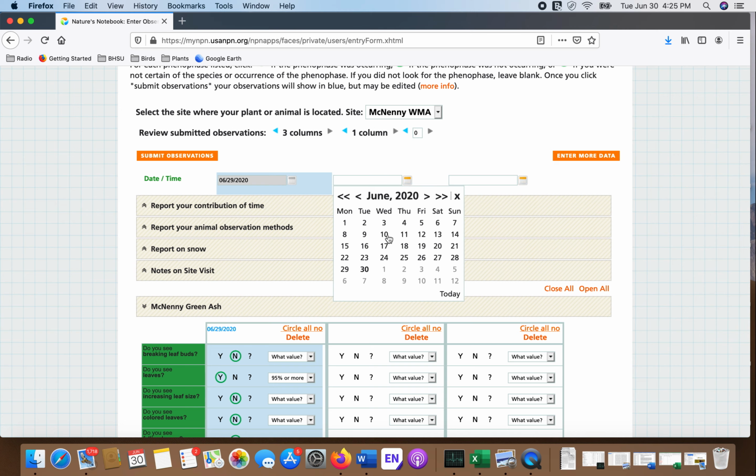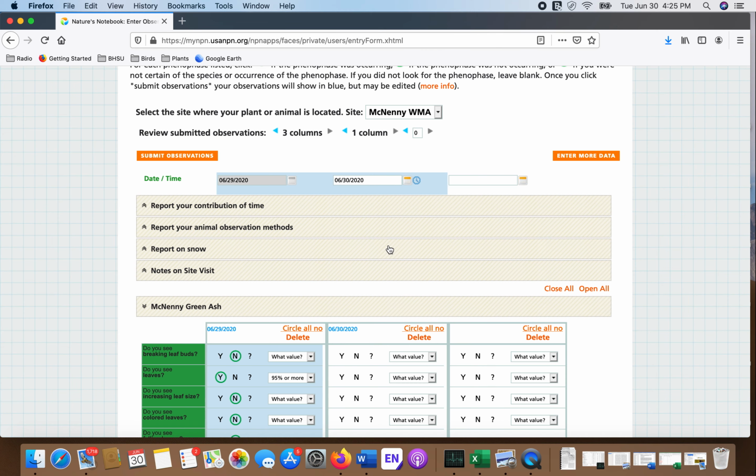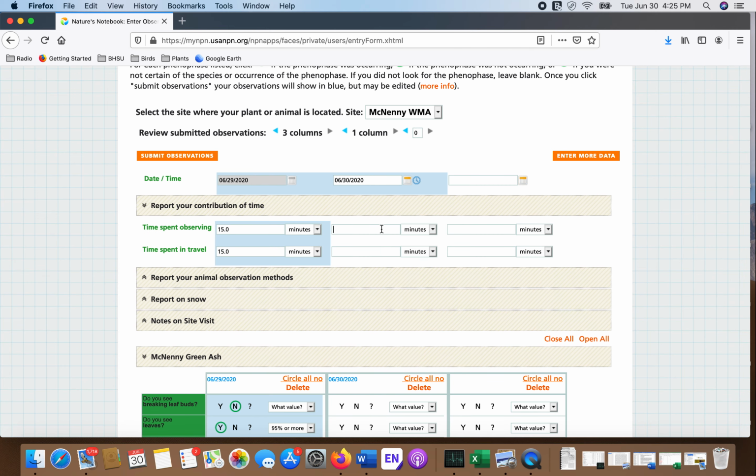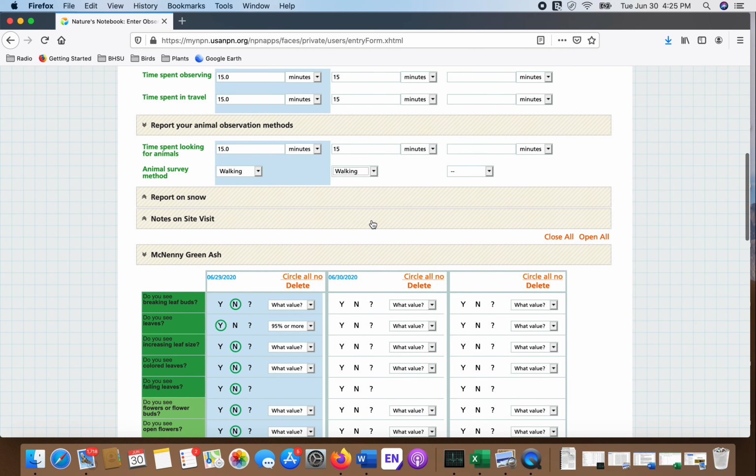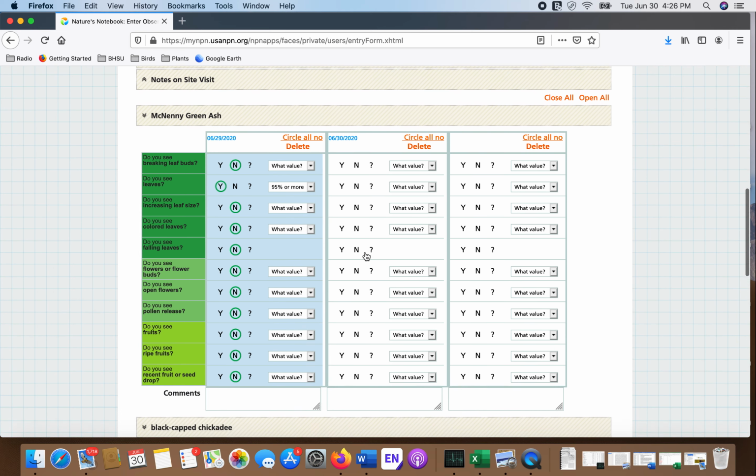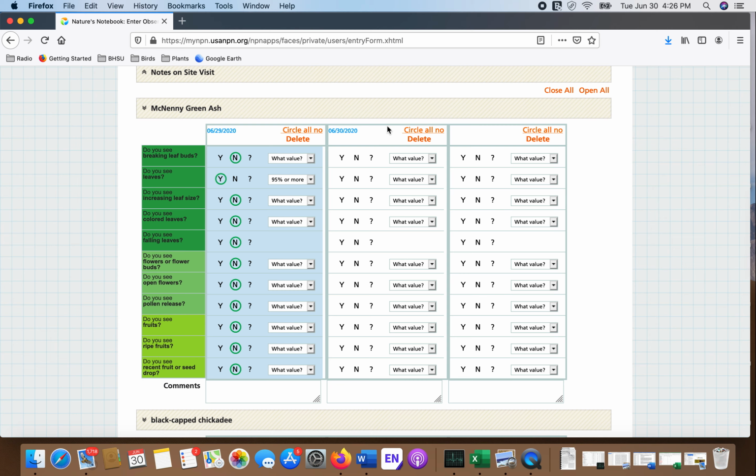So I will put in an observation for today, which is June 30th. Contribution of time: I spent about 15 minutes out there again, and 15 minutes of travel. For animal observation method, I spent about 15 minutes walking. There was no snow because it's June, and I didn't have any special notes on the site visit, so I'll skip those.